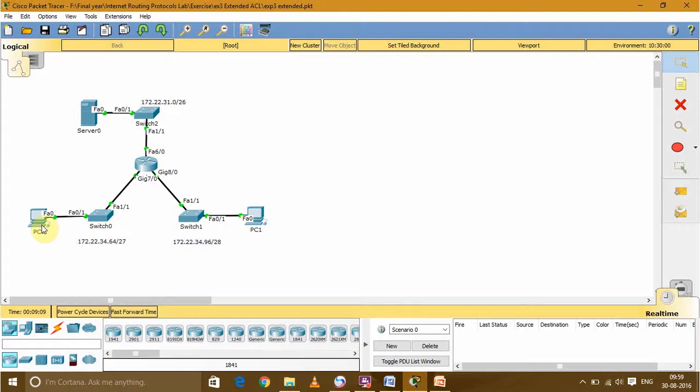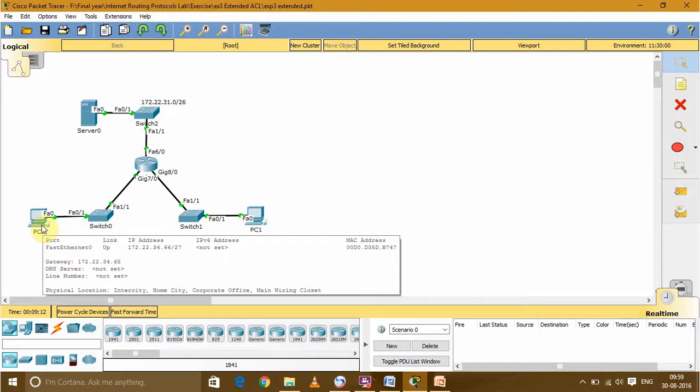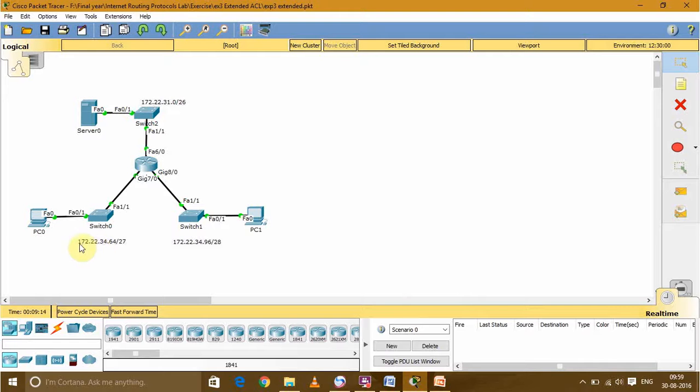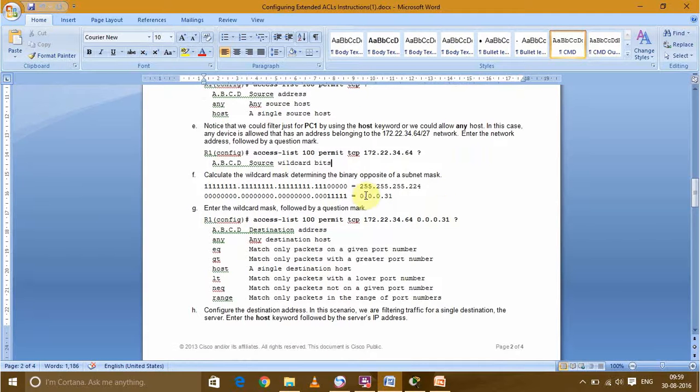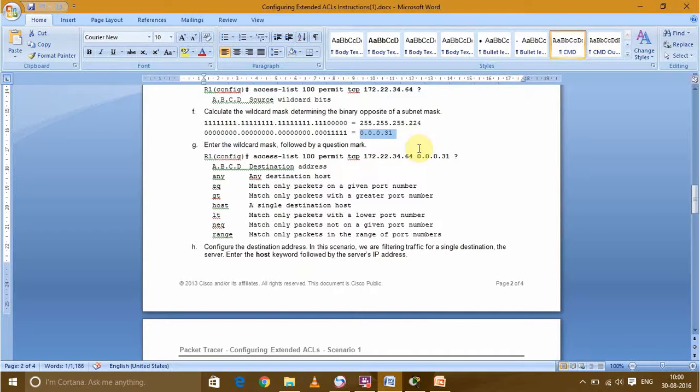So this host 172.34.22.66 belongs to the network 34.64. And when we give the question mark, it denotes we want to give the wildcard bits. Wildcard is an inverse of the bits which we have not used, so this will be our subnet mask, and this will be our wildcard mask. And after giving the wildcard mask, when we give the question mark, it will show any destination not present in that network.